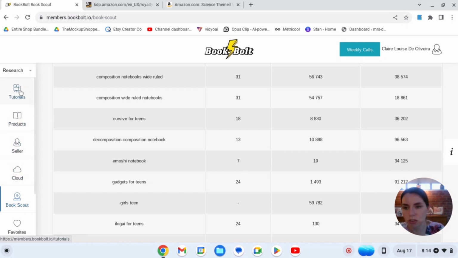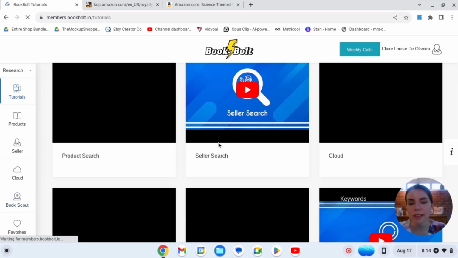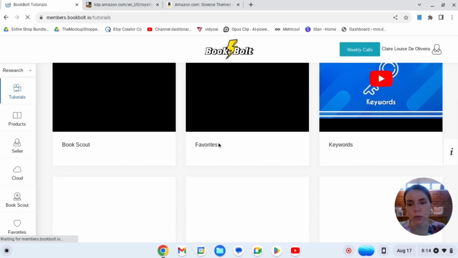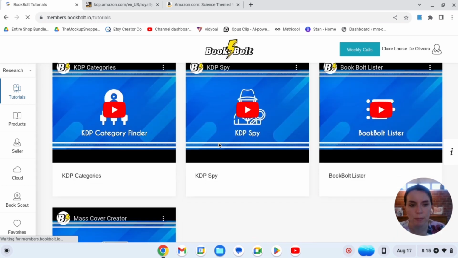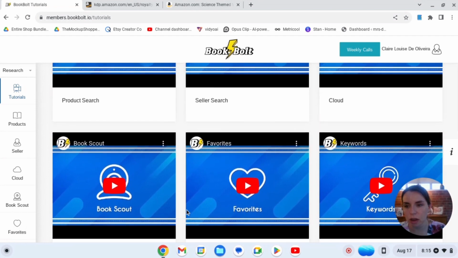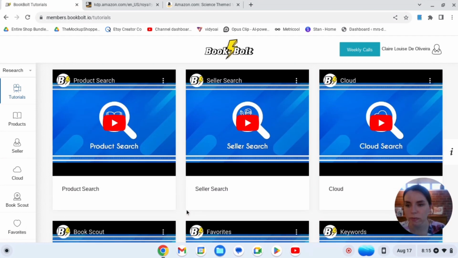Another really great feature on BookBolt as well is that you have the tutorial section. You can come here and it tells you exactly how to use all these different features. So KDP Spy is what we've just used over on Amazon. There's also a BookBolt lister. So if you tend to use common things, then you can just preempt things. There's a mass cover creator. So there is a lot more to use, but obviously today we're just focusing on the basics. So I've been yabbering on for a while, so let's actually go and make this space themed book.